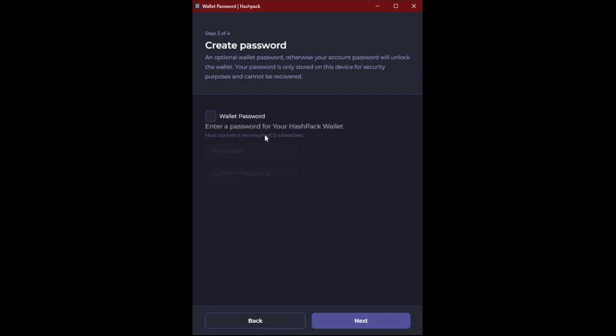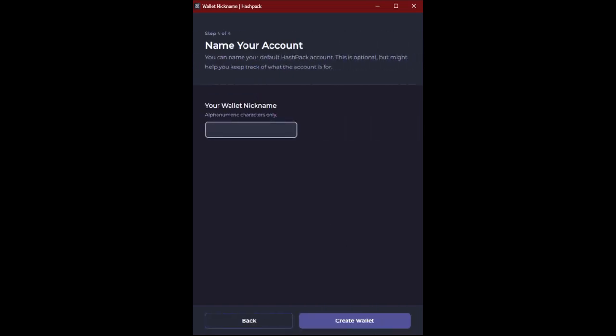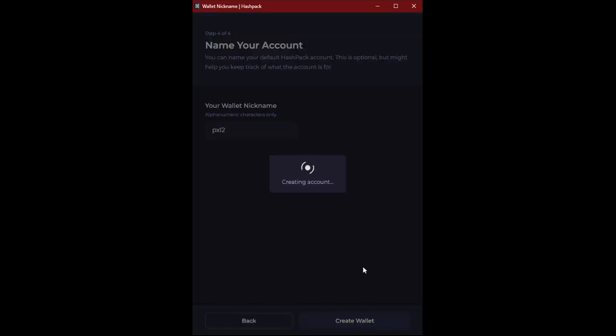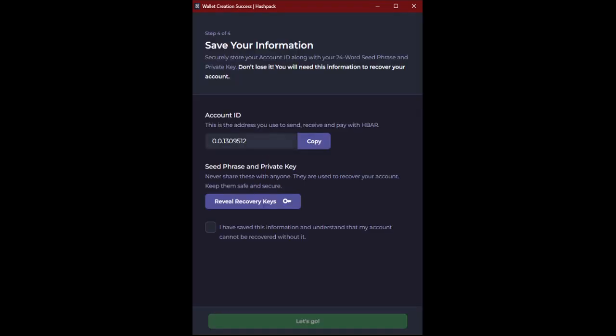It might ask you for a wallet password. We've already set up the wallet password at the start, but it might ask you to set up another layer, because you can have multiple Hedera accounts in your wallet. So on your Hashpack, you might have 5 different accounts if you wanted to. It might have a separate password for each one, but I don't, just because it saves time. I might give it another nickname. So we'll call this Pixel 2, just because I messed up the recording of the first one. And it's going to create the account on the mainnet. So there's your account ID.